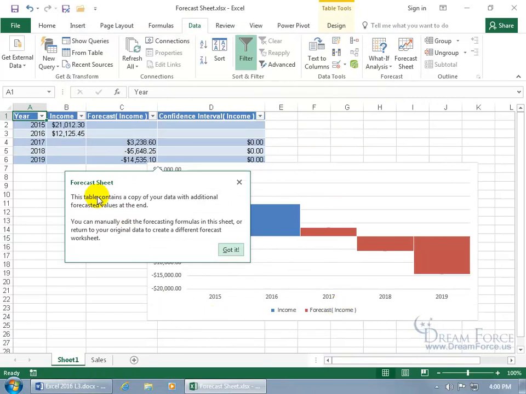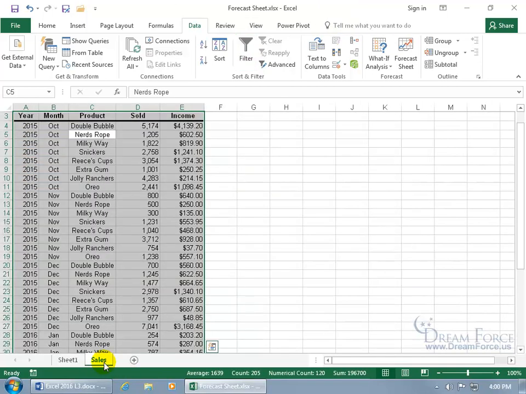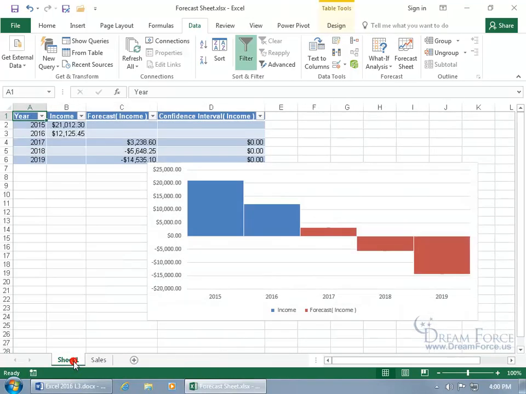And it creates a forecast sheet. And it says this table contains a copy of your data with additional forecasted values at the end. You can manually edit the forecasting formulas in this sheet or return to your original data to create a different forecast worksheet. Got it? Okay, I got it. So we got our original data back on the sales sheet, and it created this forecast sheet here with a chart based upon a copy of the data and its forecast.